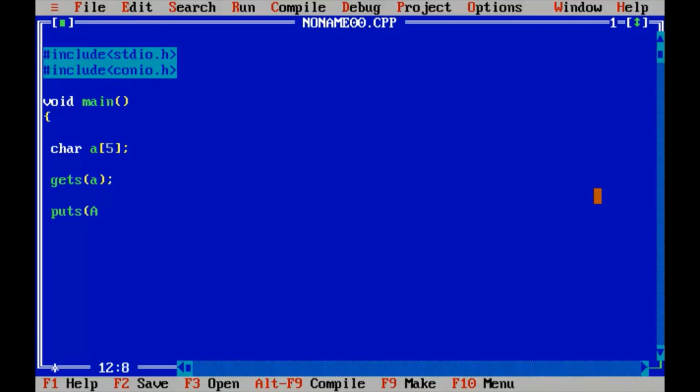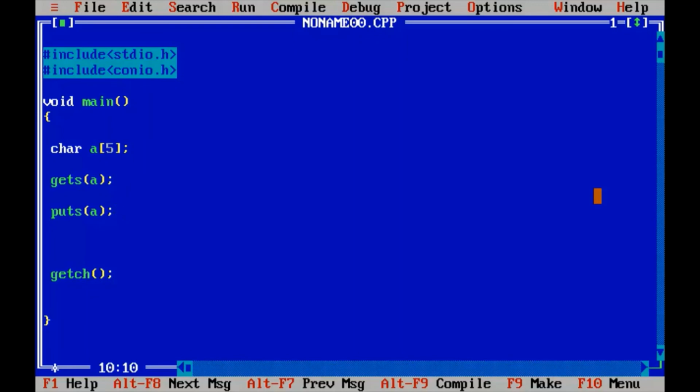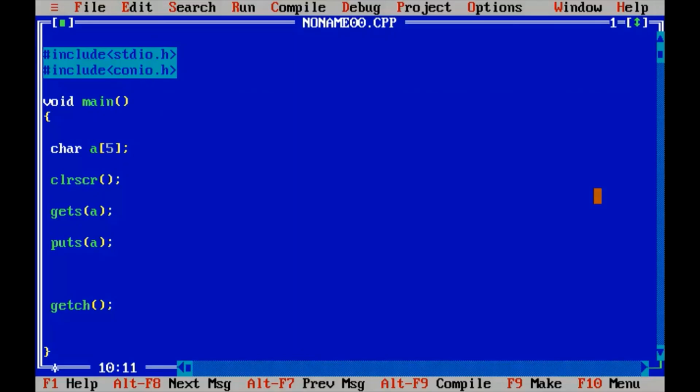So now go and put that a. This is also very simple. Puts followed by the variable name inside the parentheses. So this is just simple. Now let's go and run this function. So let me add the clear screen function as well. Control F9. Type A, B, C, D, E. So that is what I got back.